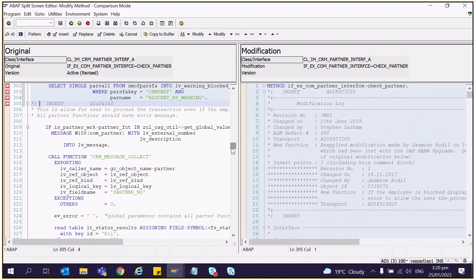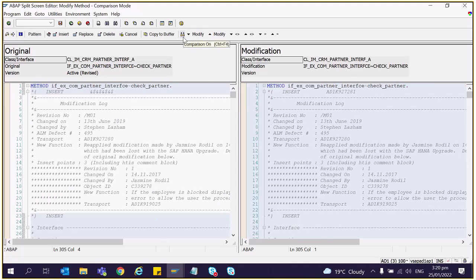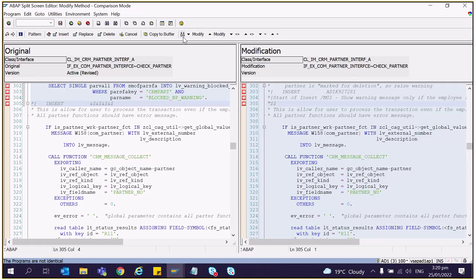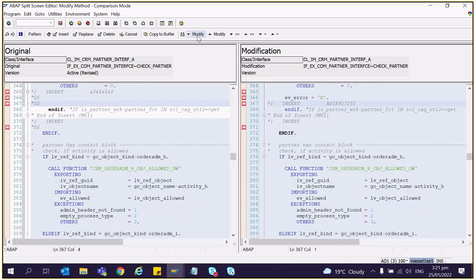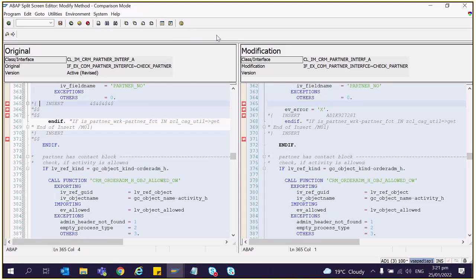Going to the top, right, the programs are not identical because it says that start of insert, this statement is missing from the left hand side, but that's all right. This is just a comment. Just check the modifications if everything is present. This is end if, this is end if. Don't worry about these insert statements, they will be taken care of once we save it, but make sure that the customer changes have been properly incorporated.